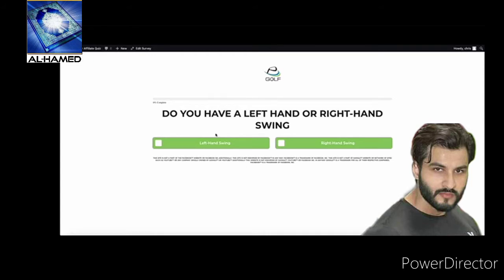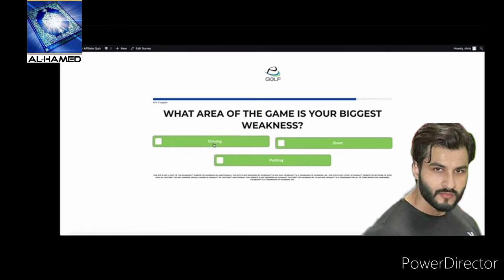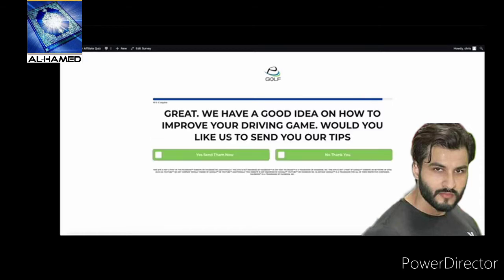So if you see here, this is just an example of a golf quiz funnel, okay? Do you have a left hand or right hand swing? So I'm going to select left hand. You can see here the progress bar is beginning to move. Do you commonly hook or slice your shots? I'll say slice, although it's probably both. What area of the game is your biggest weakness? Okay, and I'm going to say driving.